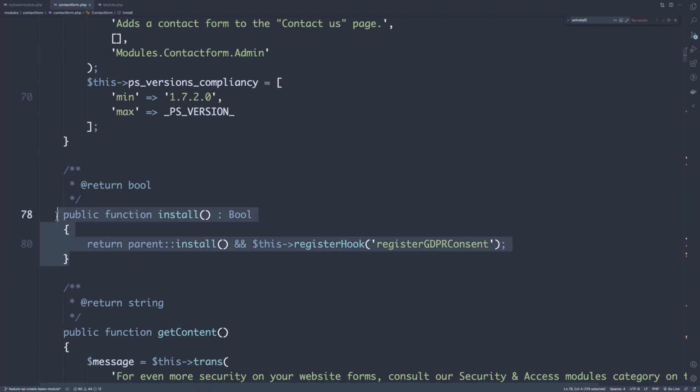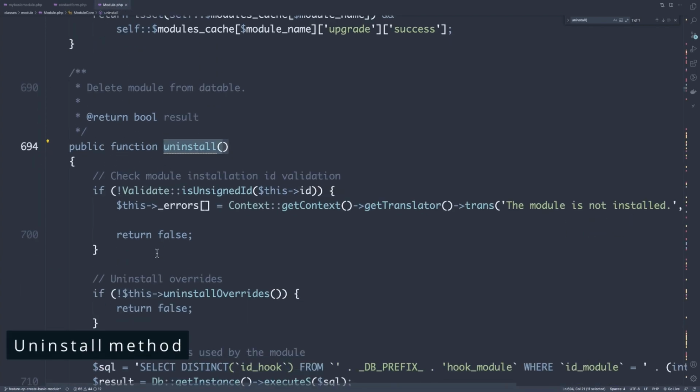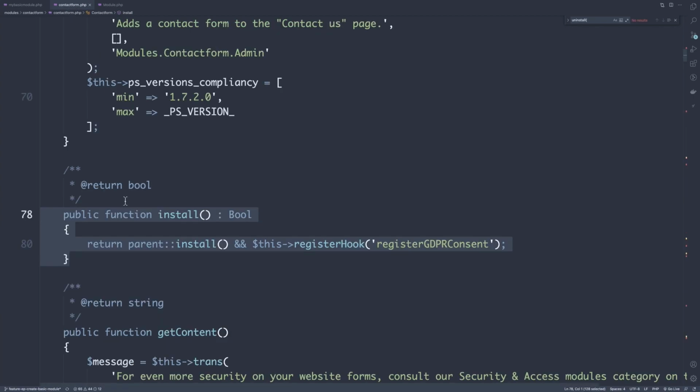So this is the install method. We have also the uninstall method that is here. This is the main implementation inside the module. This method will simply do exactly the opposite of the install method.